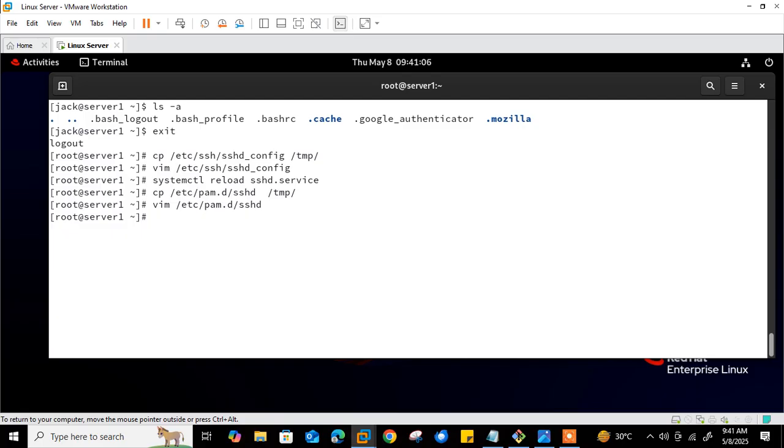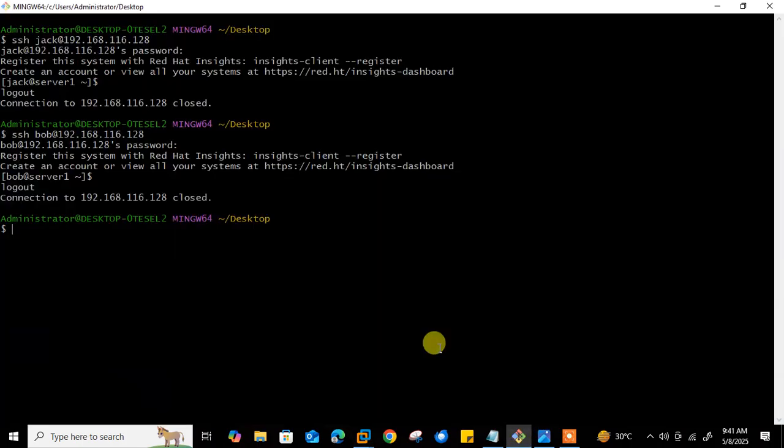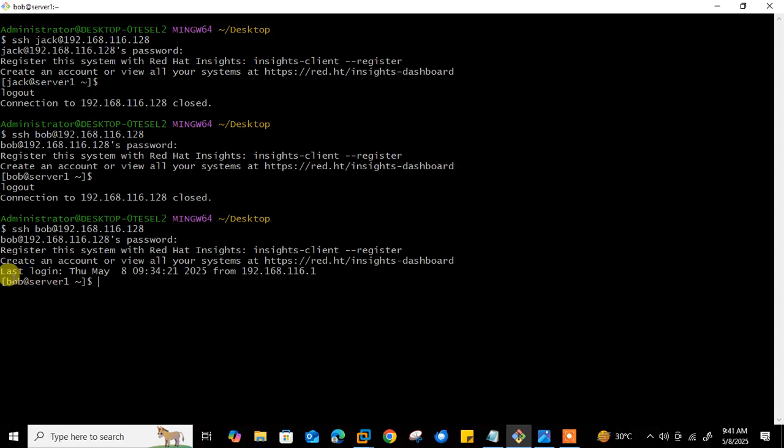Time to check whether two-factor authentication worked or not. So my SSH server is now configured with two-factor or multi-factor authentication. Let's check it. I'll go back to my terminal and clean the screen. Let me first check with Bob. I'll supply the simple password. So you can see I simply log in with the password just like earlier, right? The reason is that I didn't configure the Bob user to use two-factor multi-factor authentication.